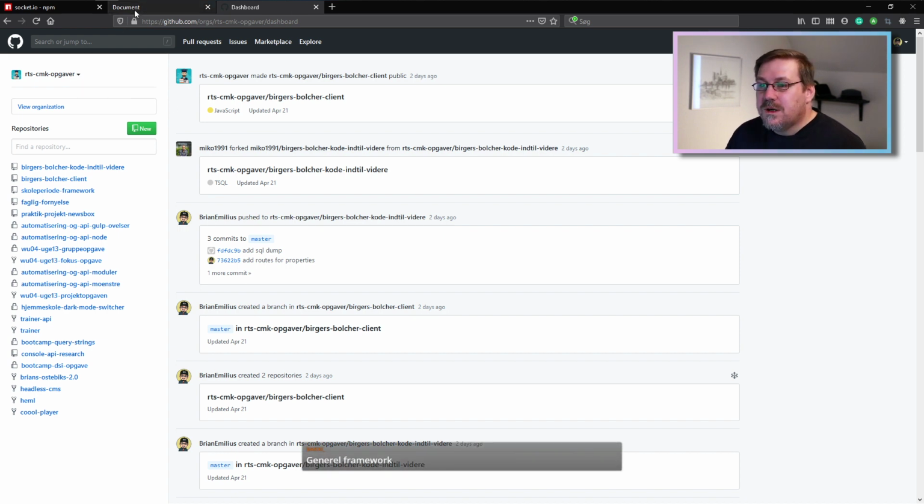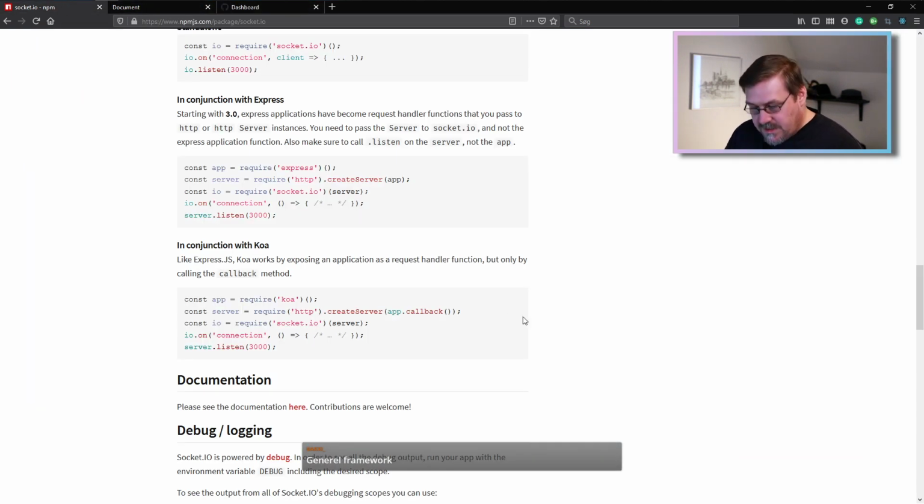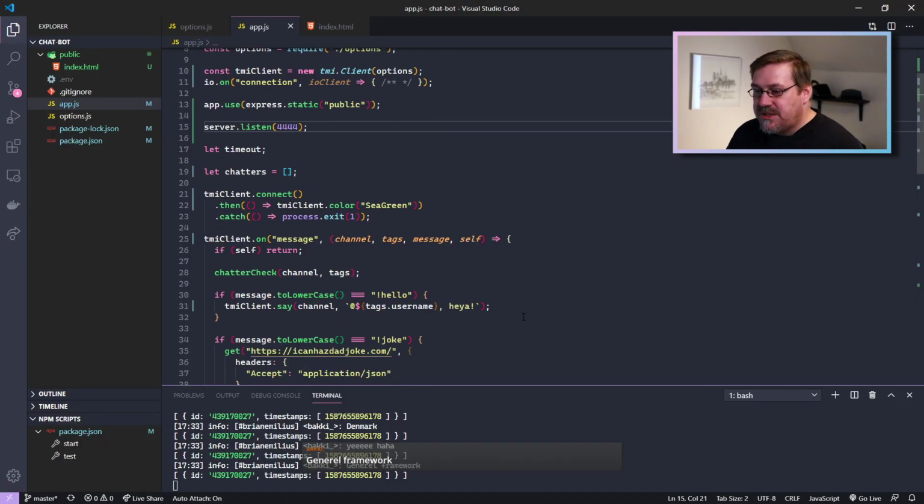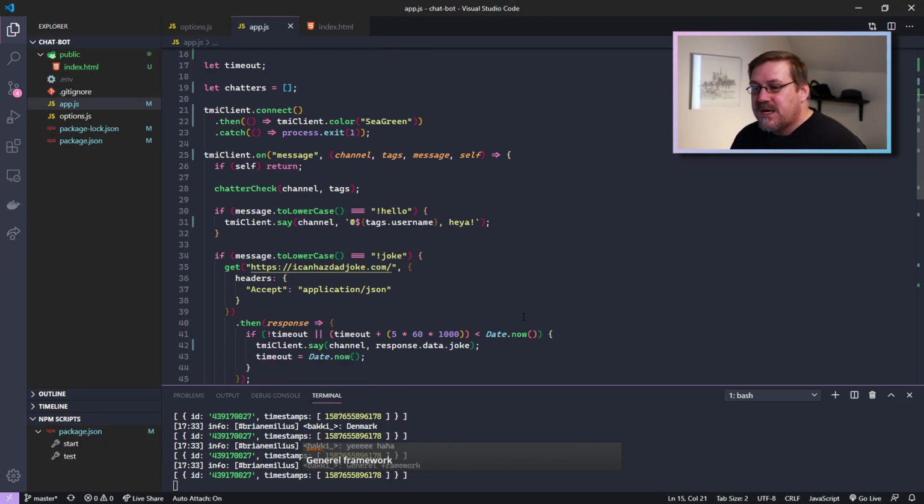General frameworks. Okay. So we've got this language JavaScript, which is basically just a bunch of syntax and native functions that are native to that language.